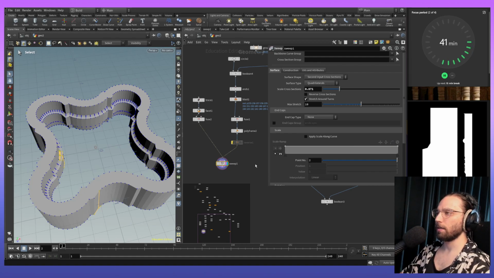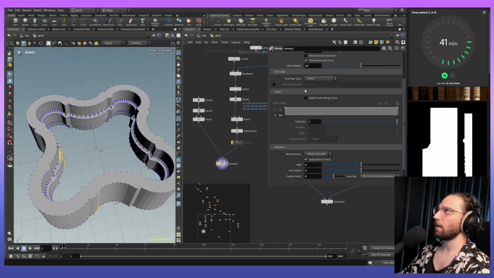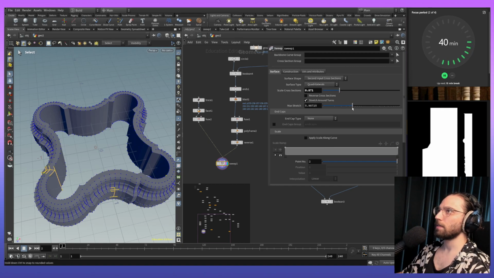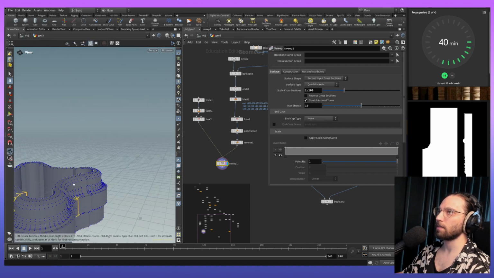I will check. So what do we have in here? We have surface shape, surface type, scale cross sections, max stretch. We have end caps group. Let's not bypass the reverse. Let's keep it, so we see if we are fixing it here. Let's see, 10 max stretch. That doesn't change anything. This changes the size. Looks really cool. I really like this effect. It's very dope.